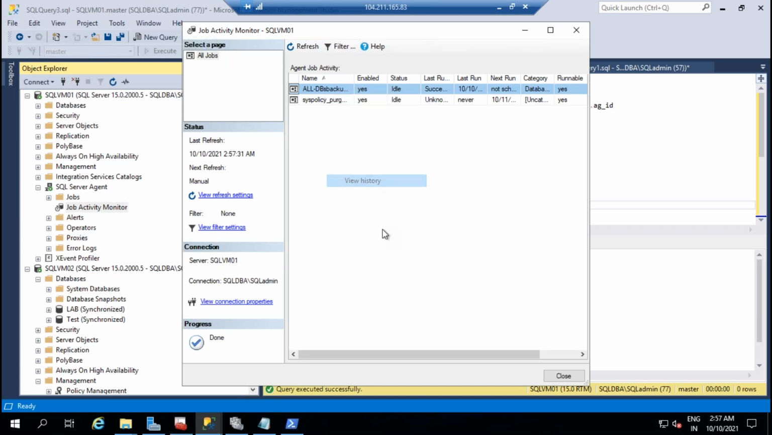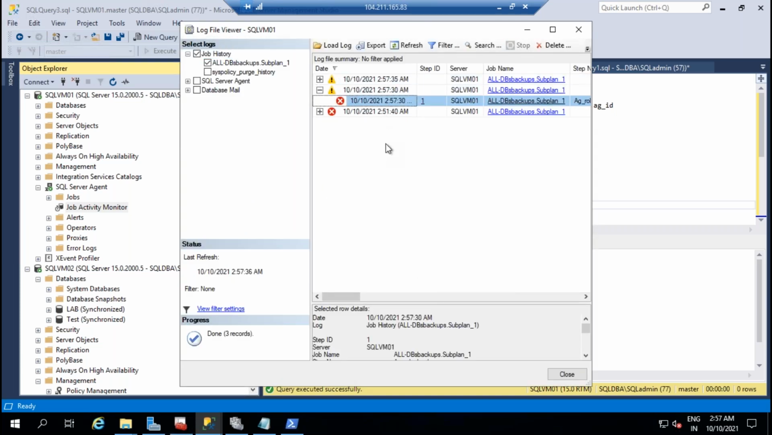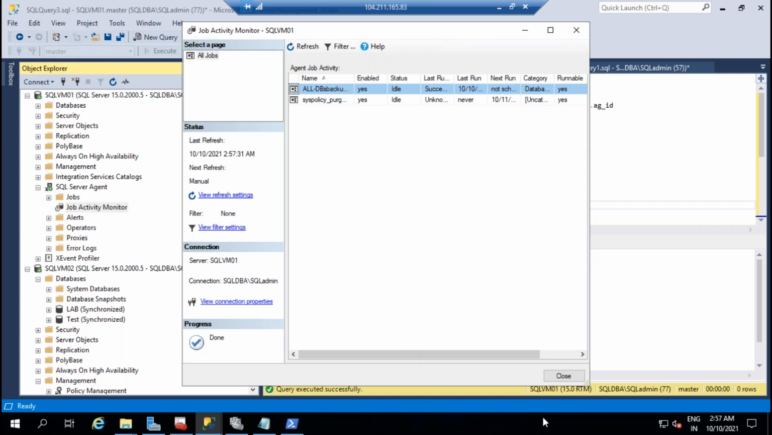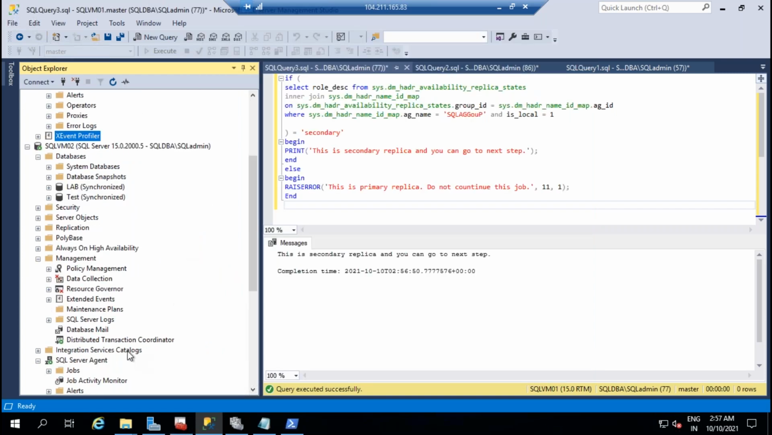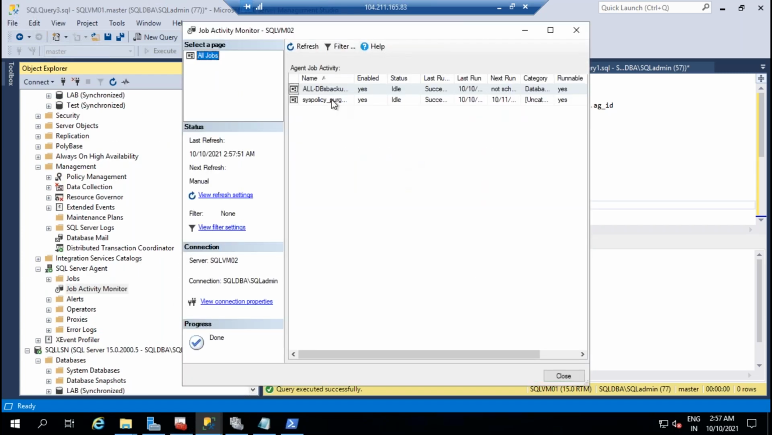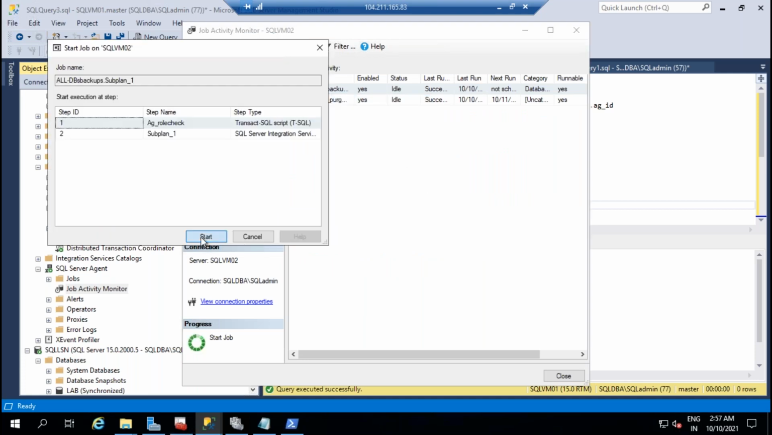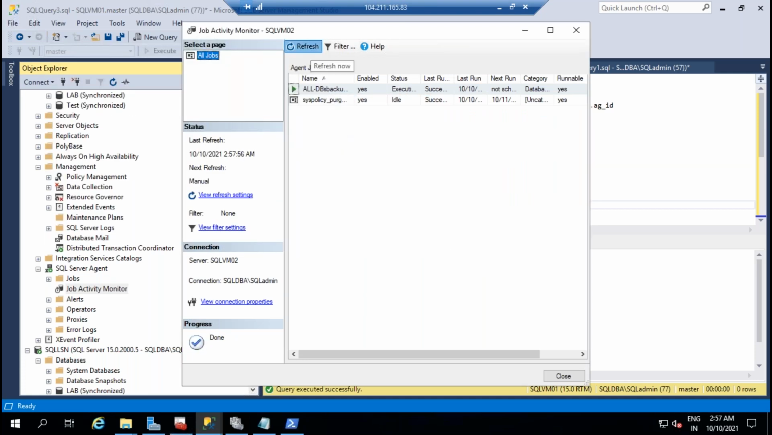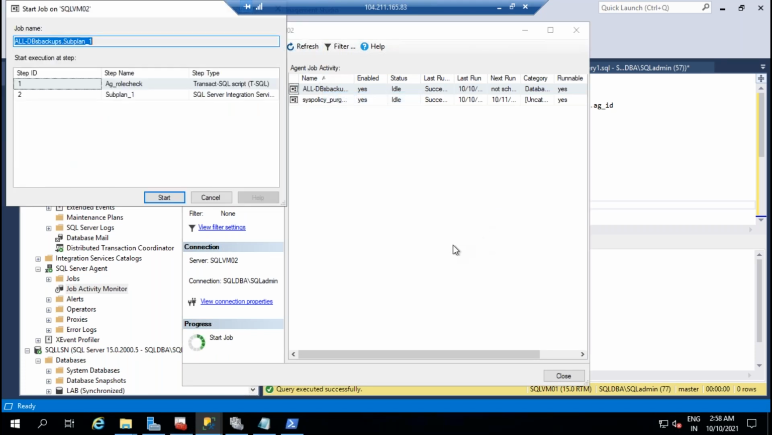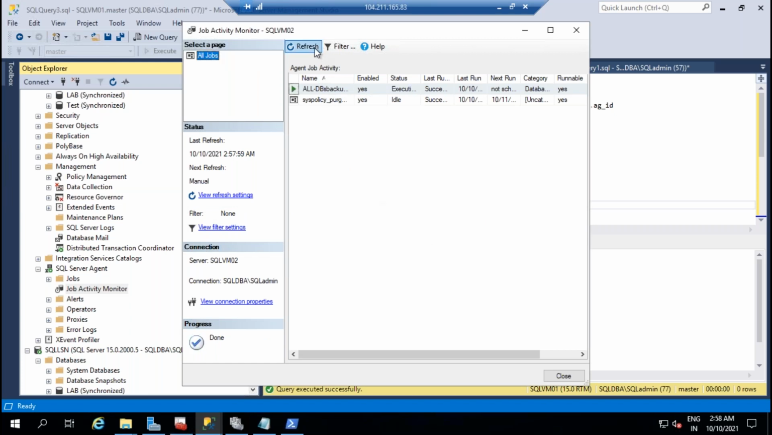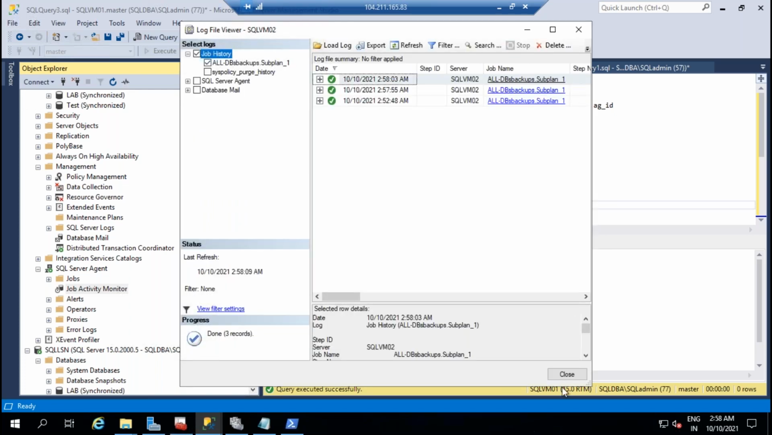Why is it actually not failing? It is failing on the first step, but as we said, if it fails, go to success, so it will go with a warning. It doesn't fail. Now, if I go back and run the job here, it will succeed anyway, because it's a primary. We handled it, right? Again I run it, just to build the history. Now, if I go back and see the history, all are successful.